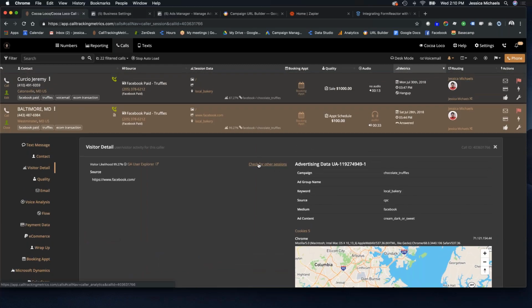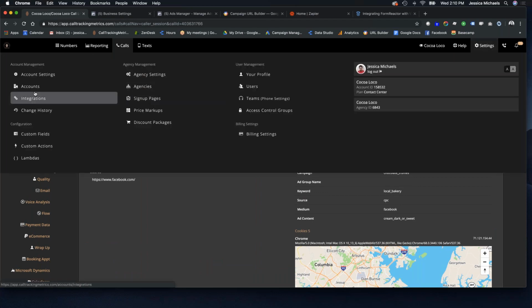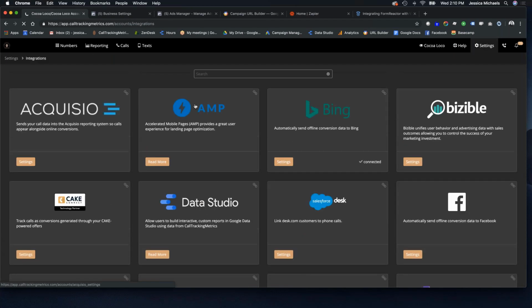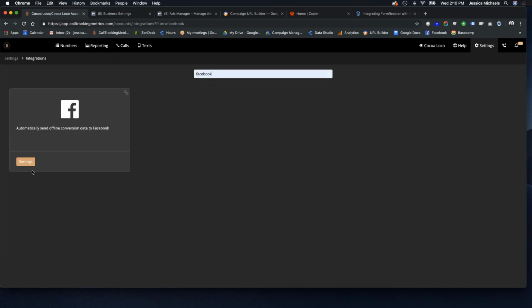Okay, so enough about that. Let's go ahead and set up this integration. So to get to our integrations, we go to settings, and then we have integrations over here. And then we can always search if we're looking for Facebook, and it'll pull it right to the top.